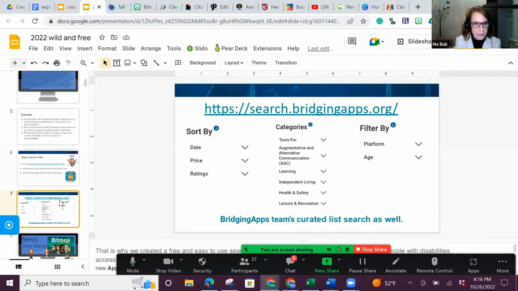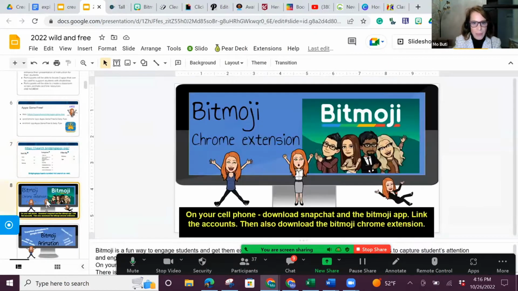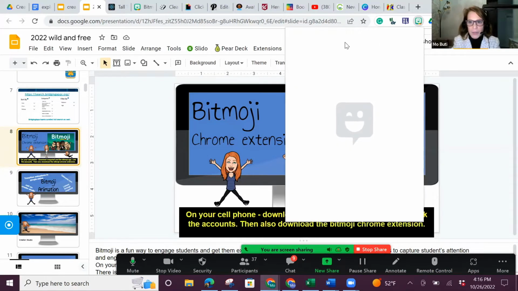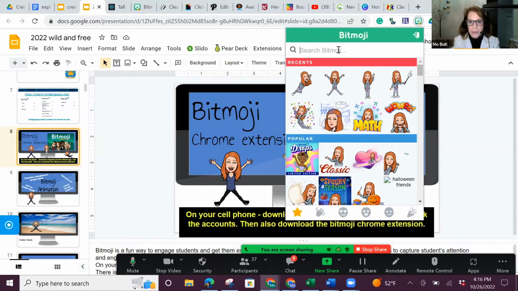All right, let's go back. So I know a lot of us are into the Bitmojis. Those of you who aren't, just remember you have to download Snapchat and Bitmoji as apps on a cell phone or an iPad, and then you have to link the accounts. They'll ask you to link them. I also recommend, if you are going to do anything with Bitmoji, you download the Bitmoji Chrome extension. Then while you're working, you can just click on it.